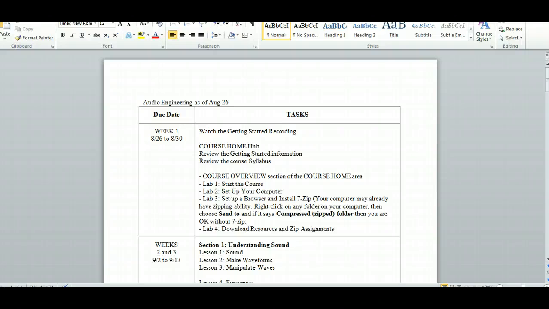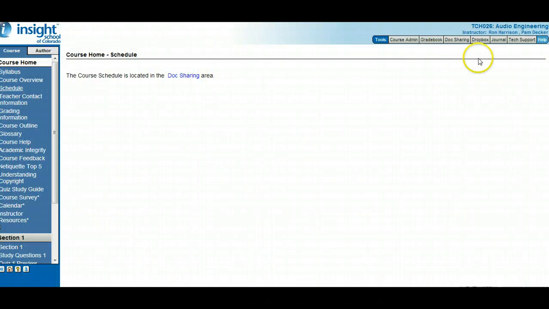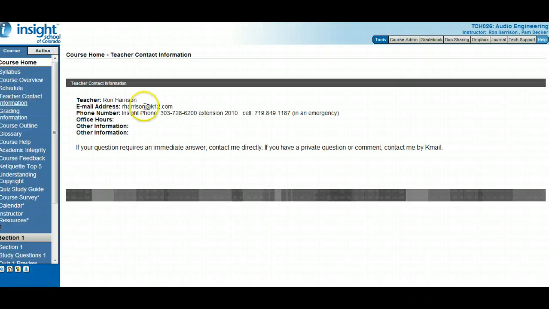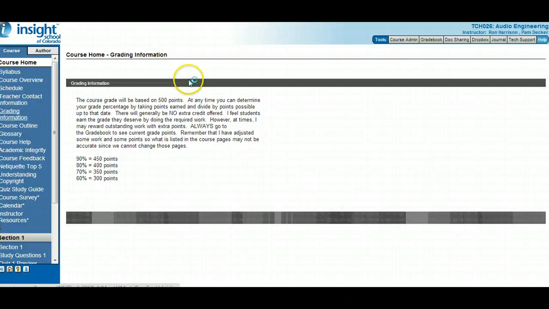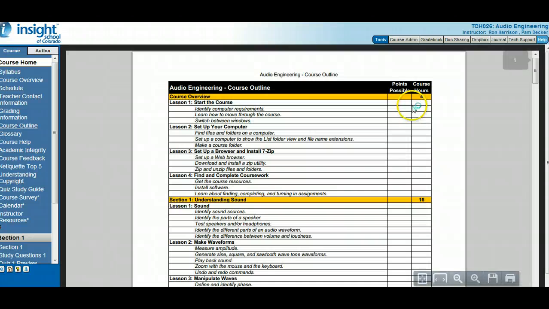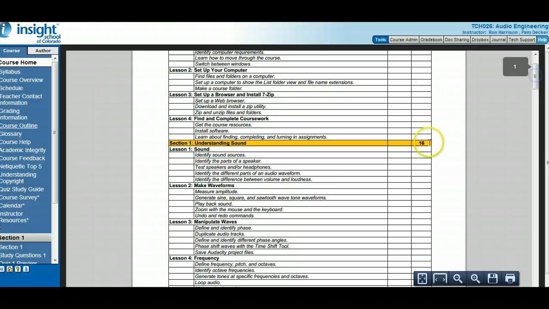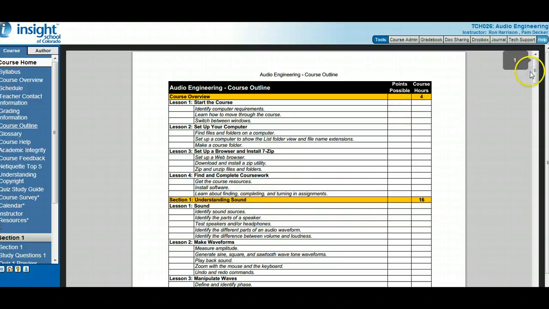And again, you can always find the course schedule by going to the doc sharing area or click that link for the course schedule. Contact information, there's my real email address. Office hours, as I said before, I'm really flexible. Send me a K-mail or a phone call, and we can set up a time to meet. Grading information, 500-point grading. Talked about all this already. The course outline. This is something that K-12 has within these courses. You can print this out if you want, and you can put your scores down or the dates that you complete the work, whatever you want to do.